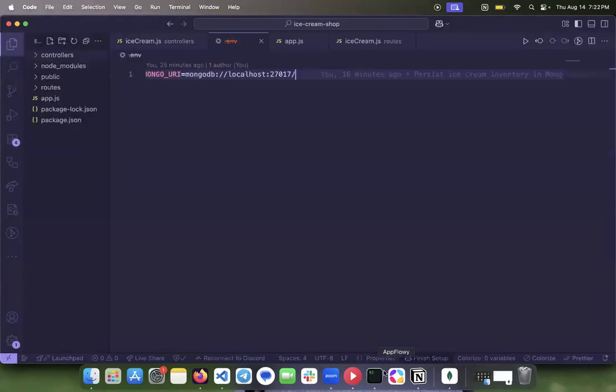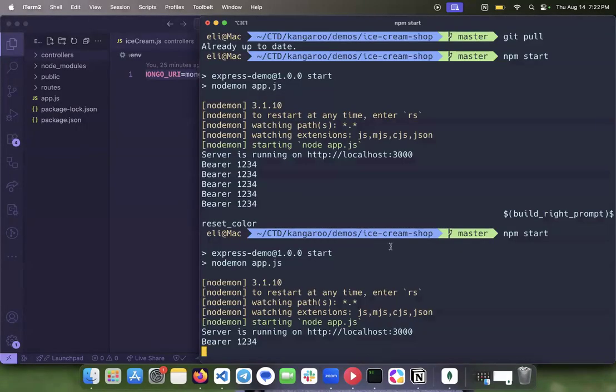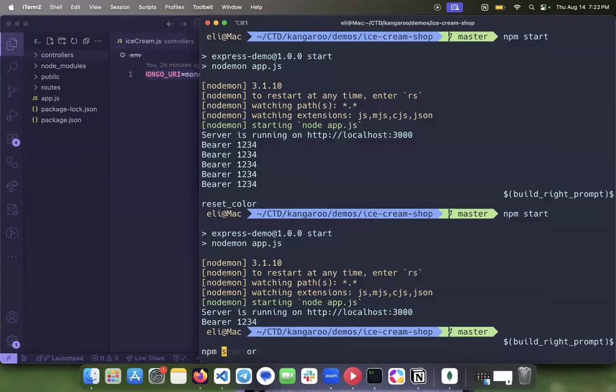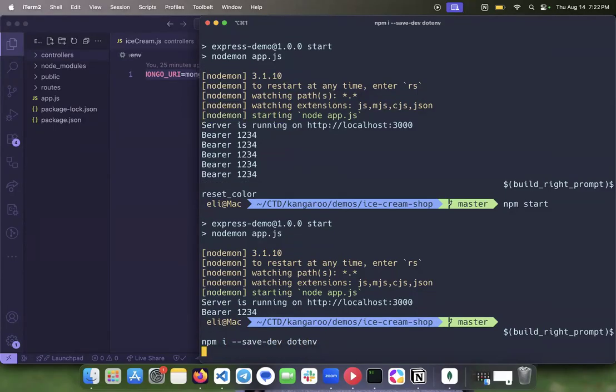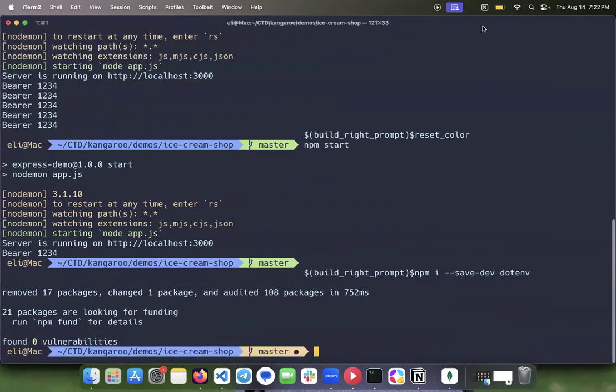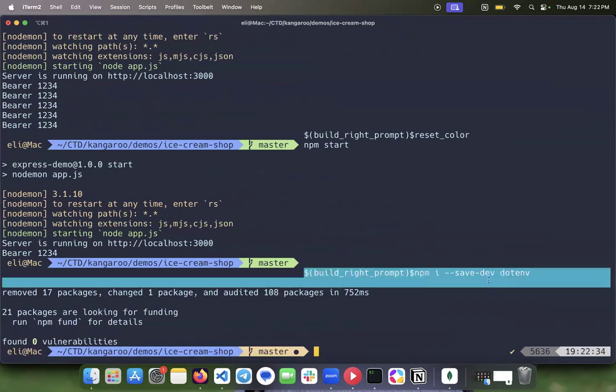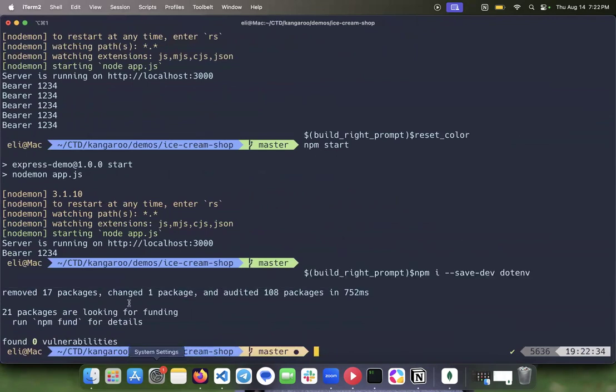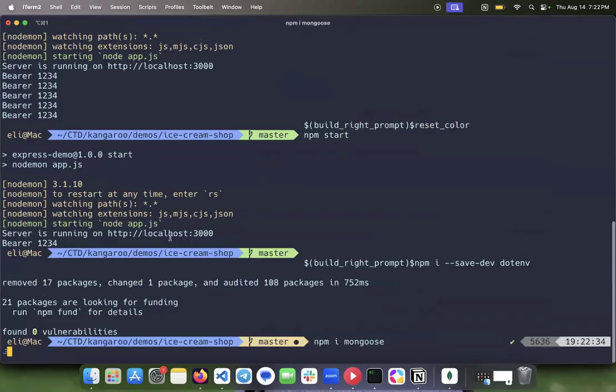All right, so let's install the things that we need here in order to make this work. We're going to install dotenv with save dev, which is the package that we're going to use to load our configuration values. We're going to npm install Mongoose. We don't need dotenv in a production environment. This is really only for running our server locally.